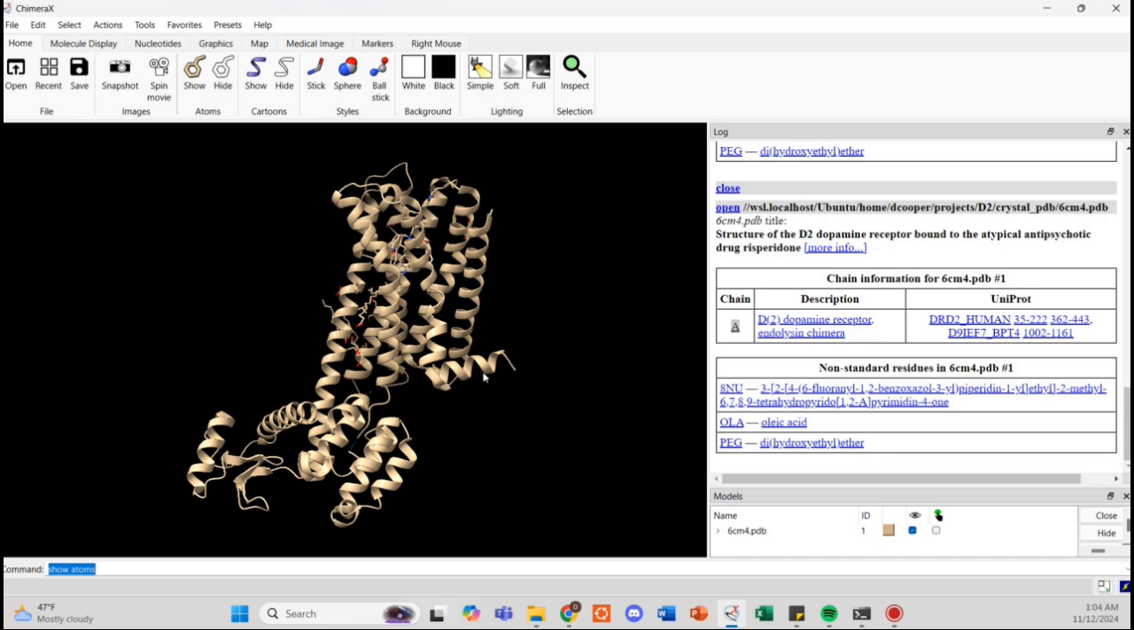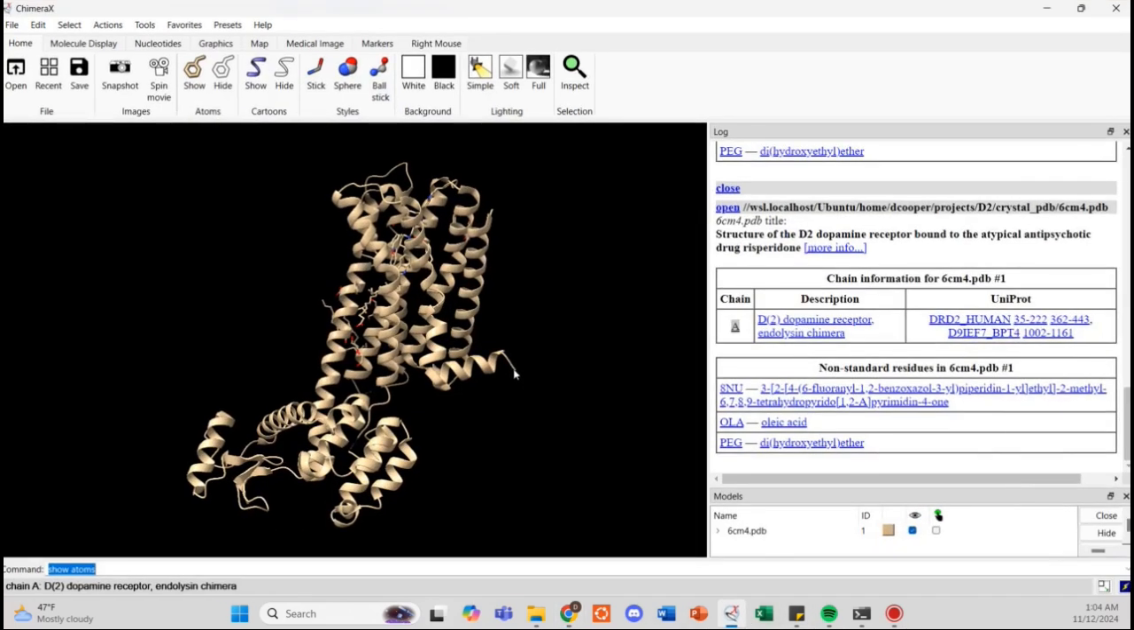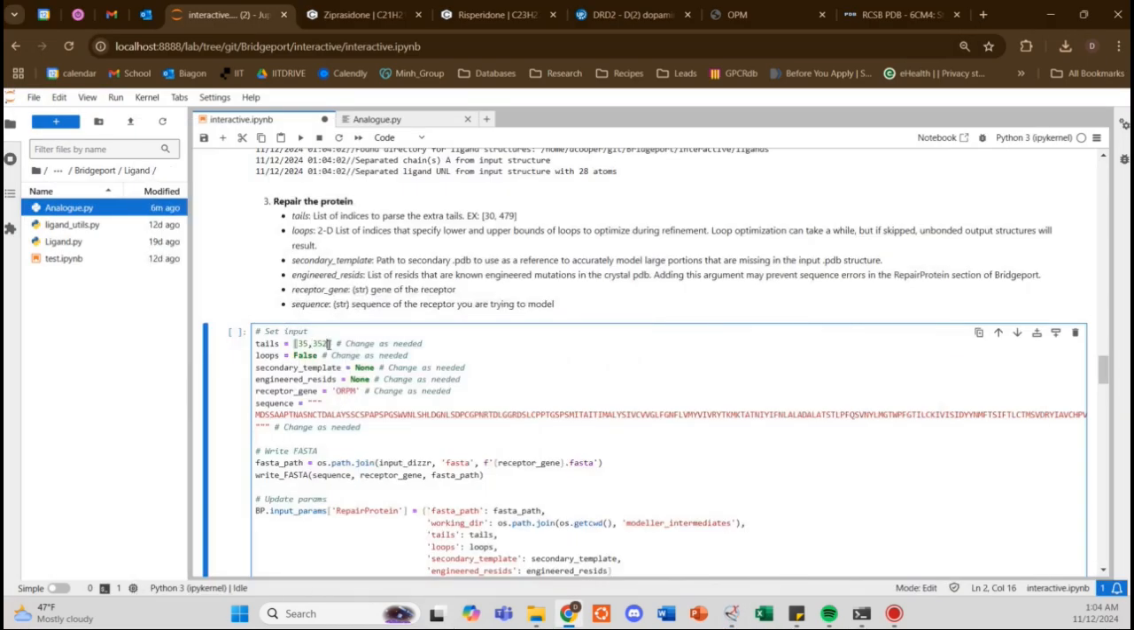So I will set my tails to be exactly what's in this crystal. So it's going to be 35 and, oh, what was that? 442, I think, right? There we go. That's my last residue there.